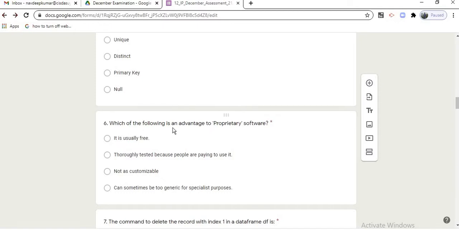Next is, which of the following is an advantage of proprietary software? Proprietary software means the software of an organization. Clear? That belongs to an organization, that is owned or licensed. Another word we can use in place of proprietary is license based software, for which we have to pay the particular company. The example is Microsoft. Microsoft software are proprietary software. The opposite of proprietary software is free and open source software.